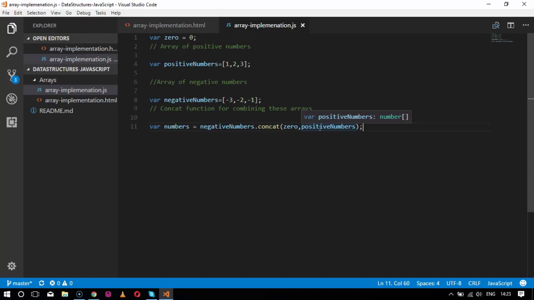So in that front, it is very beneficial to use Visual Studio Code if you are working on any kind of a JS file. Moving on to our code, here I concatenated negative numbers with the 0 as well as positive numbers. So this is nothing but for printing the number line.